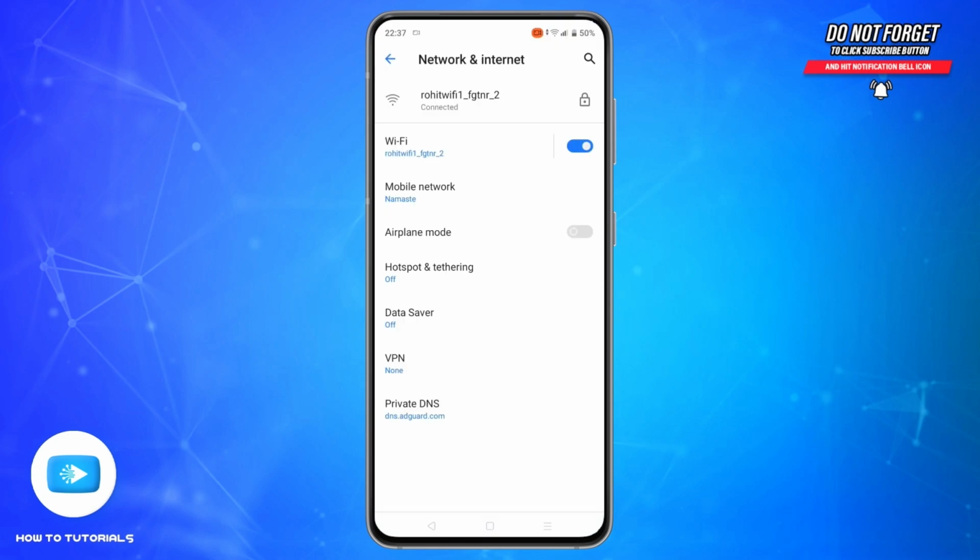Ads in most apps and websites will now be blocked automatically, and your browsing might feel faster too. Simple, free, and no apps needed.